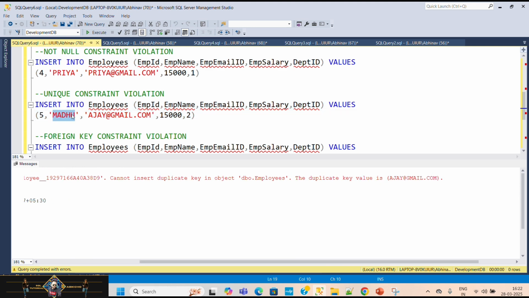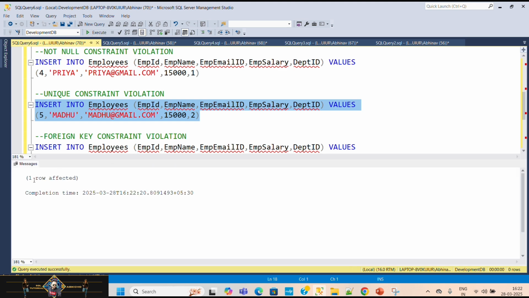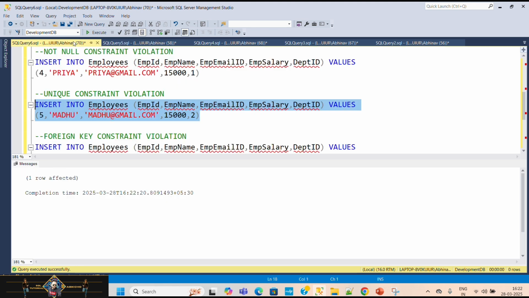Now when we change this to madhu@gmail.com, then what value are we getting? Okay, now Ctrl R, then execute this, insert this record. Now one row affected. Okay, so unique key constraint is also working fine. Now select star one time we will do. So 5 rows are now inserted, and GETDATE is working fine, the default constraint.